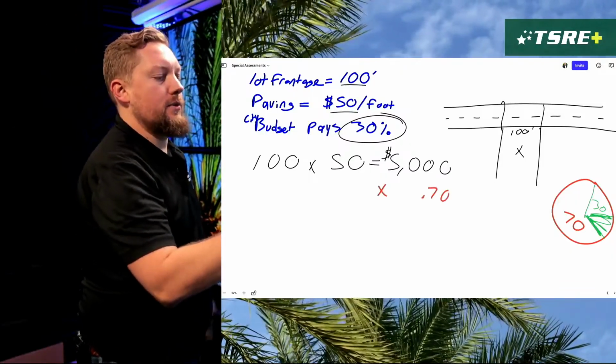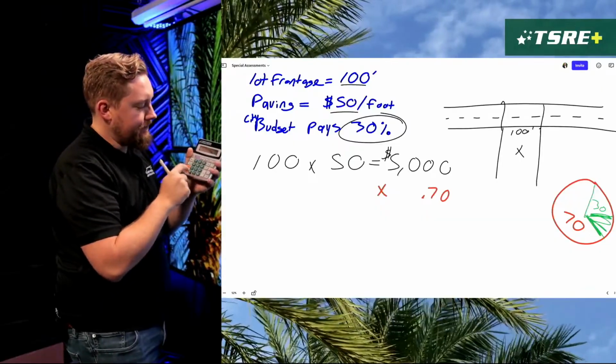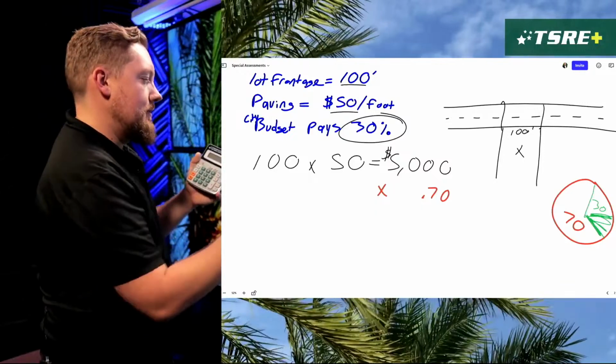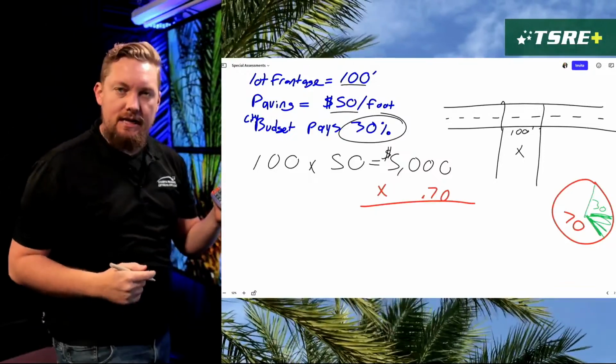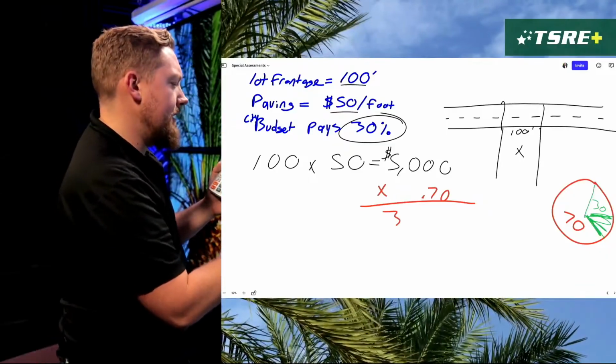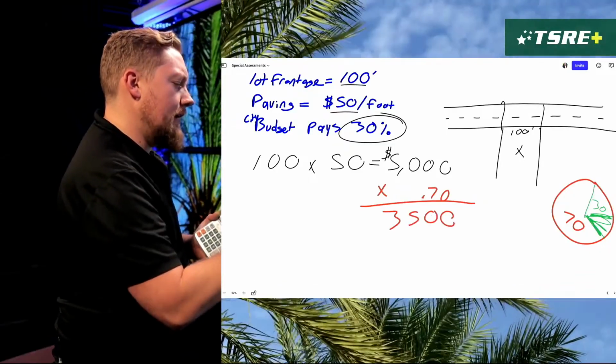So we're going to take that 5,000, multiply it by 0.7, which is 70% as a decimal. You'd also put in 0.70. It'll also come out the same thing. $3,500.